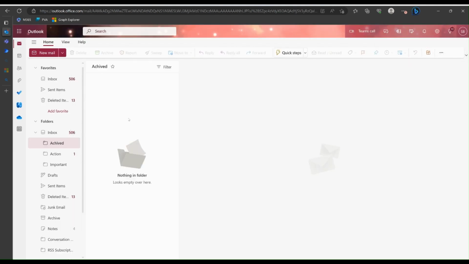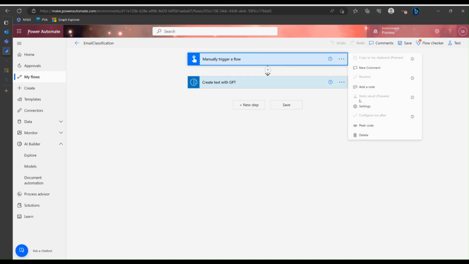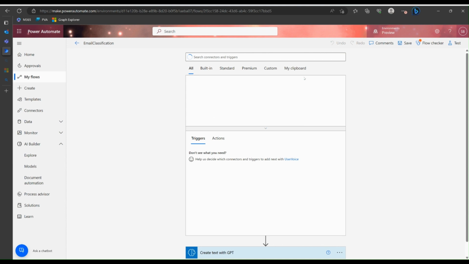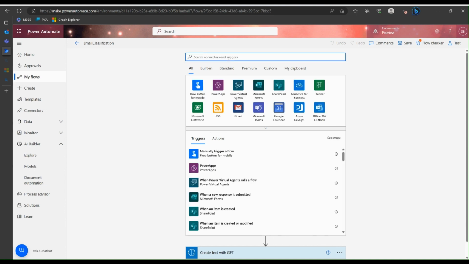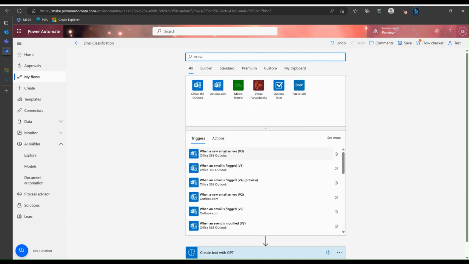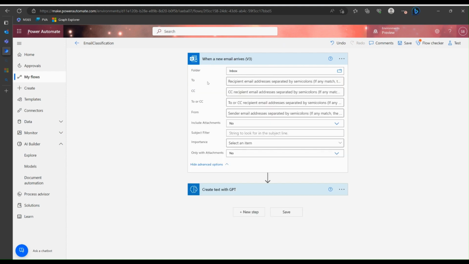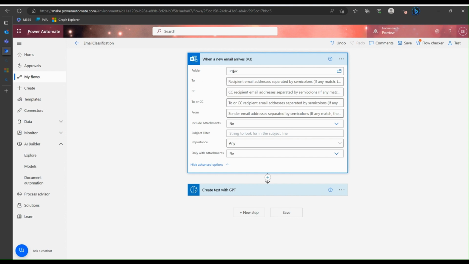Now let's go back to our Power Automate to start building out the flow. First, let's delete this trigger. And we will add a new trigger to monitor the mailbox. So you search Outlook. When the new email arrives, click on that, open advanced options. We're going to monitor the inbox, and the mailbox we're going to monitor is this one. That's it. That's the first step. That's the trigger.